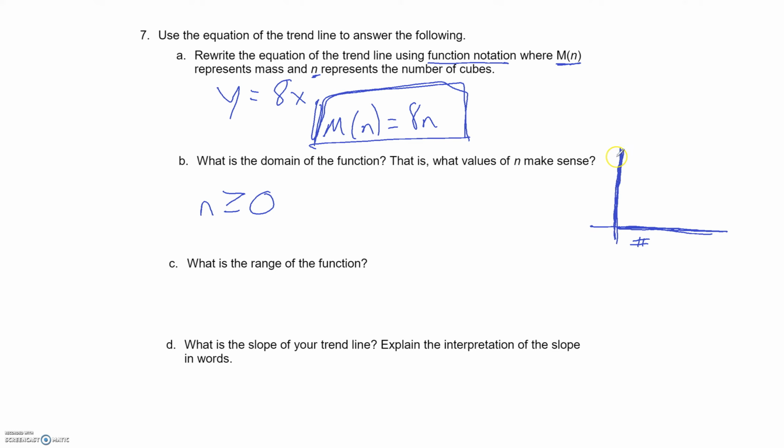So again, as we keep adding more cubes, it's going to keep weighing more. The range of the function is going to be that your mass is greater than or equal to 0. If we had 0 cubes, the mass would be 0, but there's no way we could be less than 0. So the range in this case, all of your y values would be greater than or equal to 0.